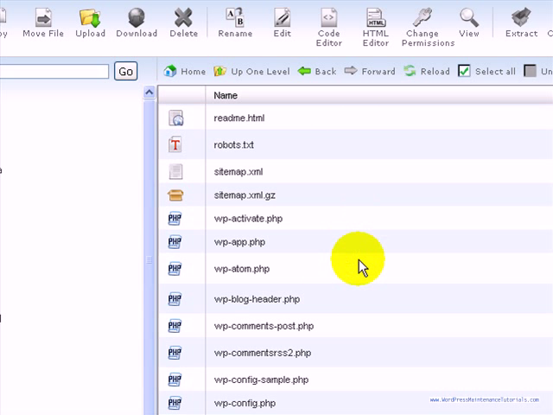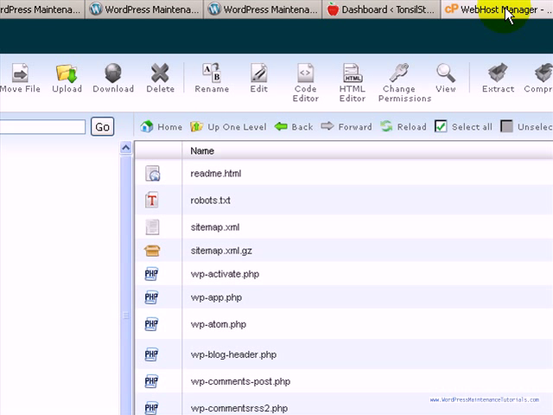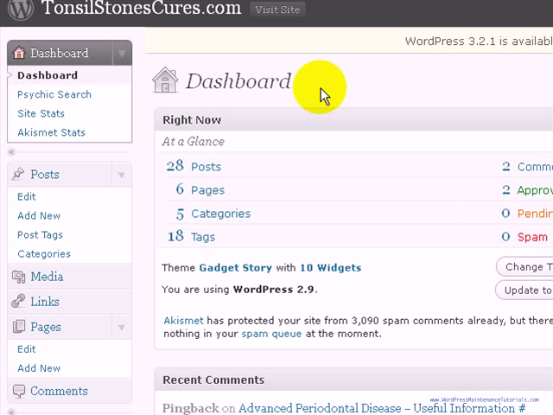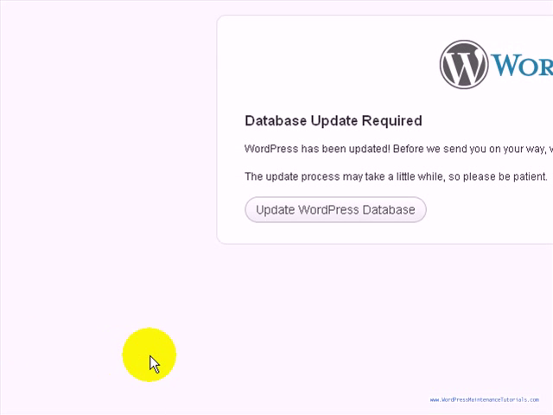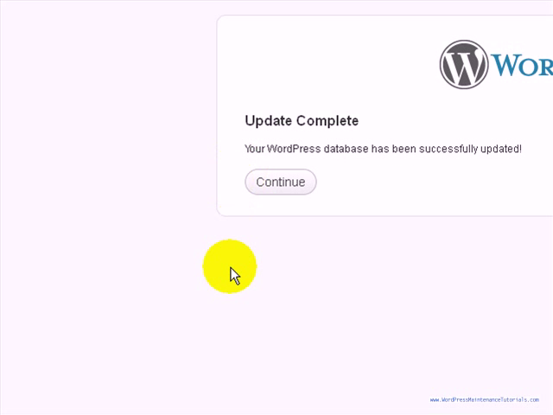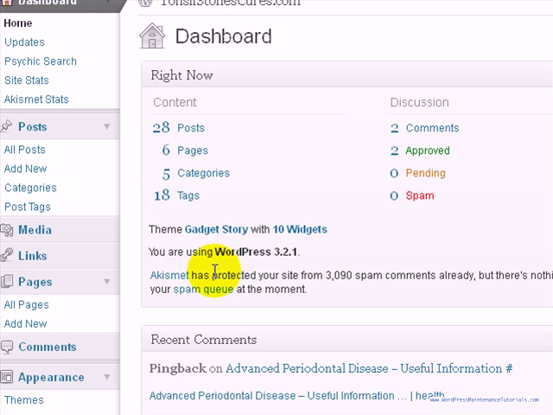So all we need to do now is go back into our WordPress site. And if I just click Dashboard, the message "database update required" comes up, and this is what you would expect to see because it's telling you that WordPress has been updated. So click on Update WordPress Database, and now it says update complete. So when we click Continue, you can see that we have now upgraded the site to the latest WordPress version.